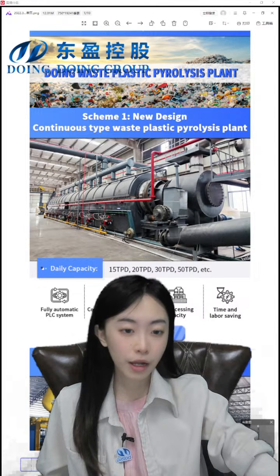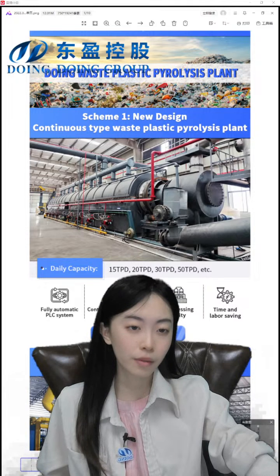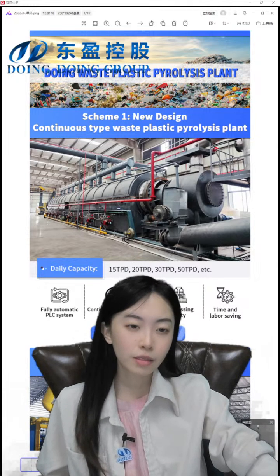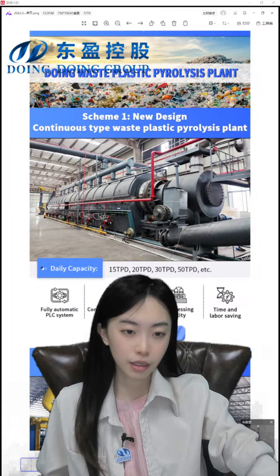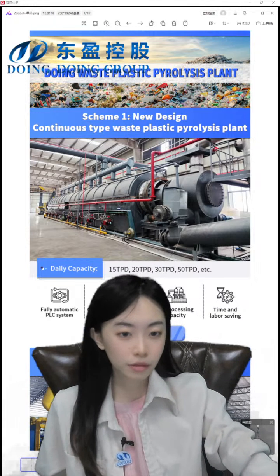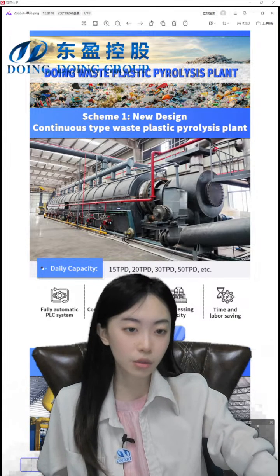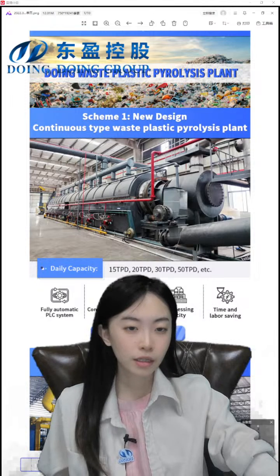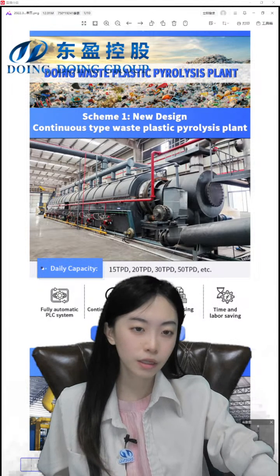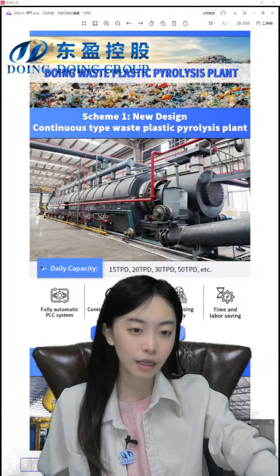If you have the batch type pyrolysis plant, the efficiency is one batch per day, because we need to stop the production. We need to stop the heating and cool down the reactor, then discharge the carbon black at a safe, low temperature. This is why the efficiency is lower than the fully continuous one, because with the fully continuous one we don't need to lower the temperature of the reactor. We can discharge the carbon black at a high temperature. So this is the difference.